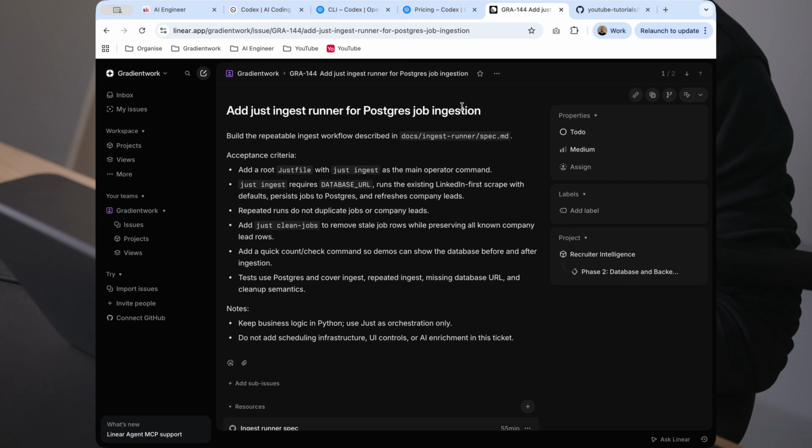So this ticket is adding a feature to an existing application. The goal here is to add a single data ingest command that will pull in lots of job data. I'm building a recruitment application where we need to scrape lots of job data essentially from the internet, and then we store that into a database.